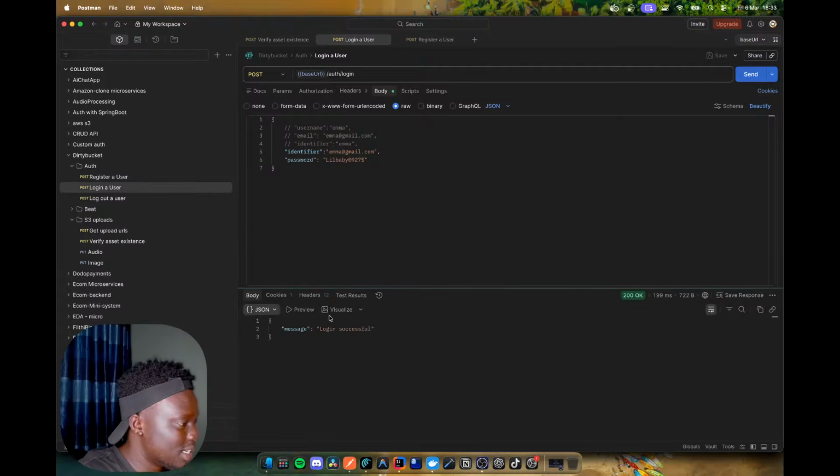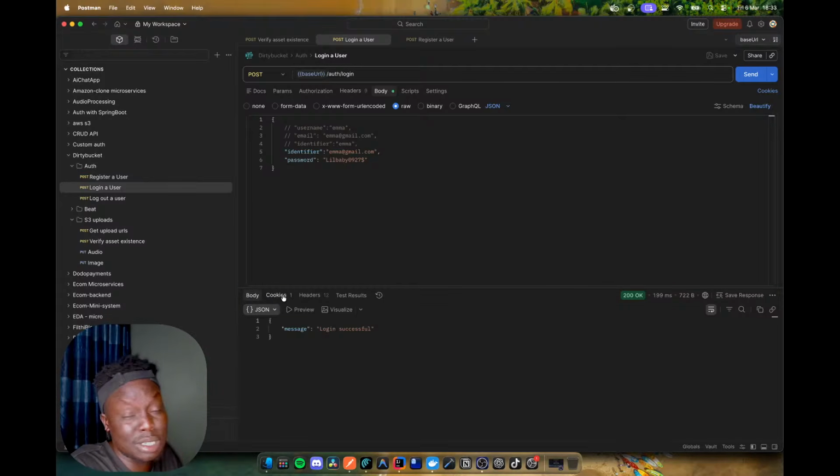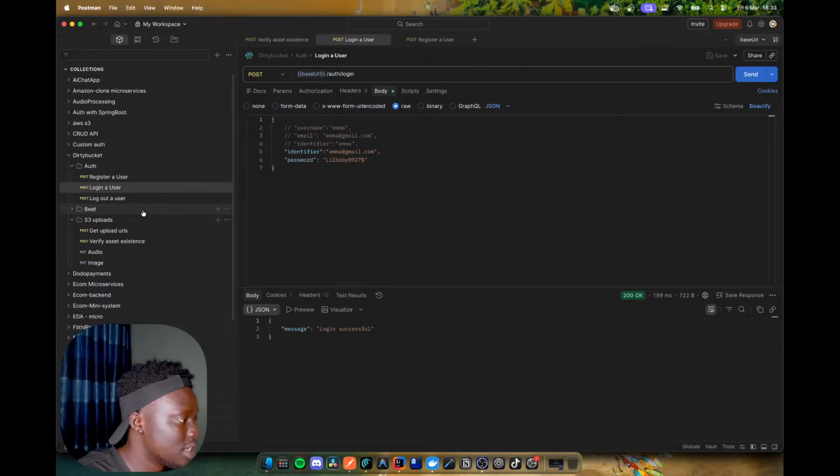So let's accept that. As you can see, login successful, and look at the cookies. We have something in the cookies, and this is only for 15 minutes. If we go 16 minutes from now, we are going to be logged out automatically, right? You have to renew it, and later we can add something like the refresh token, the access token, and all that extra stuff. But for now, we are okay with the HTTP only.